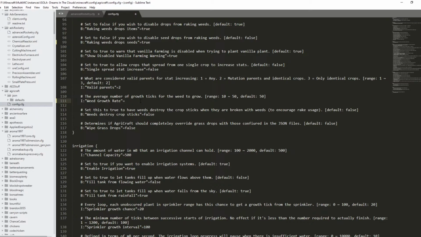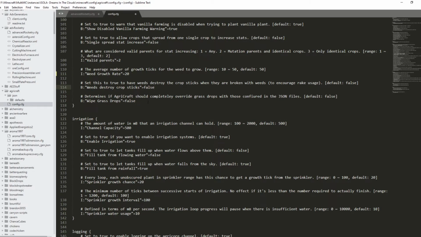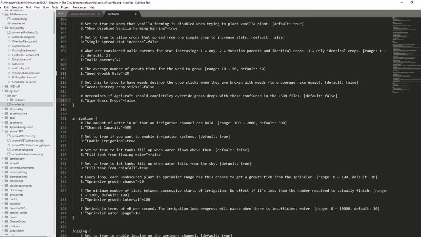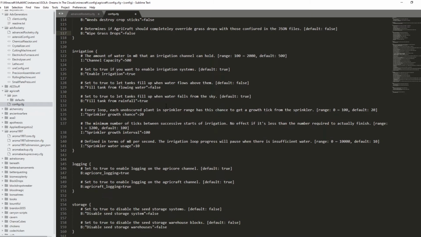Let's turn this down a little bit. Default's 50. We're going to make it a little bit harder. Weeds destroy crop sticks. False. We don't want them to destroy crop. I mean, you kind of do get sticks anyway, quite a bit. So determines if AgriCraft should completely override grass drops. No, I don't care about that.